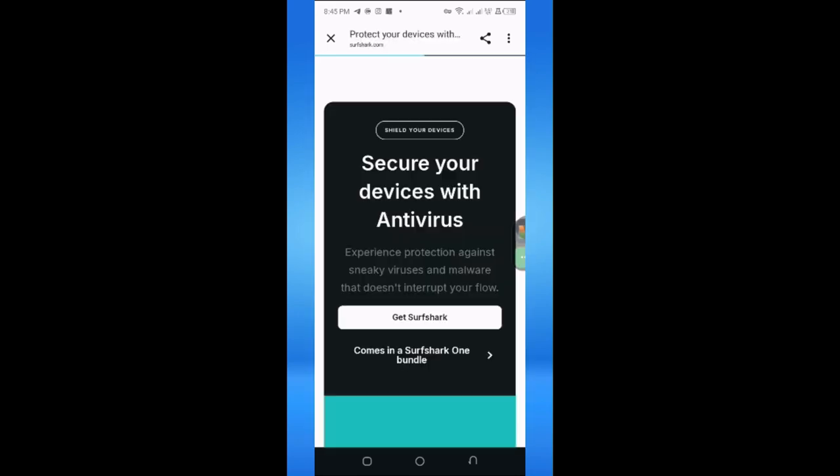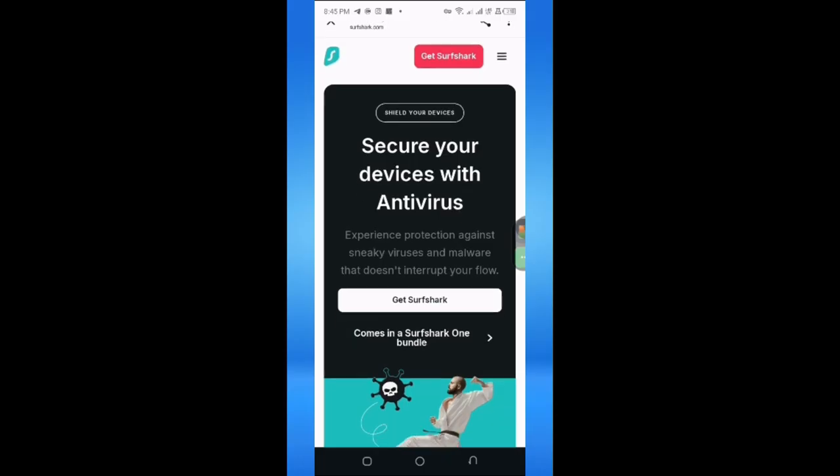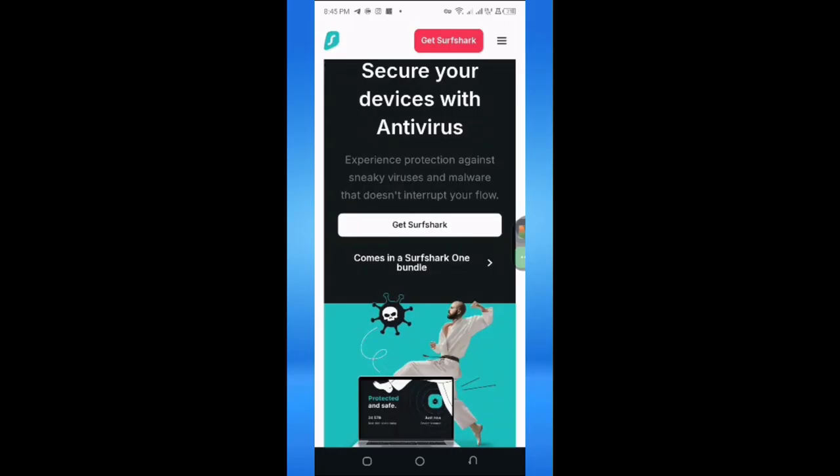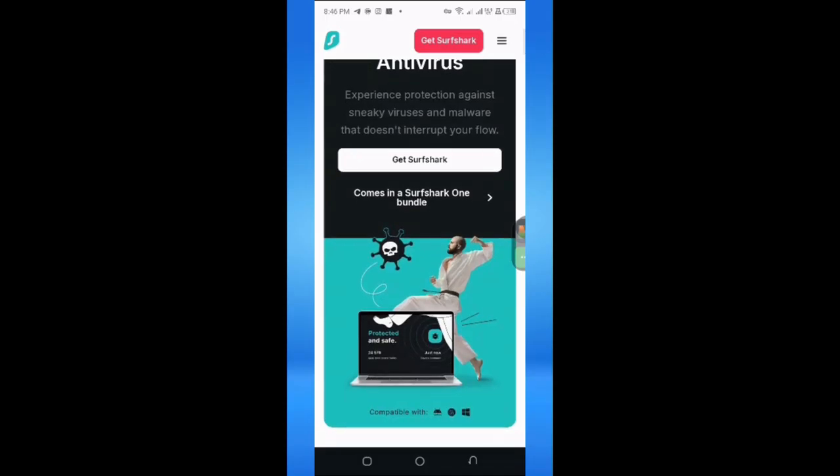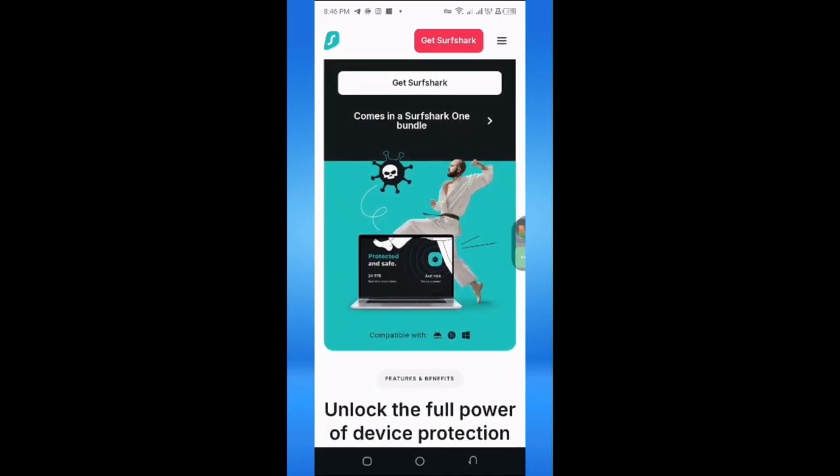I click on the first one. Let's elaborate more about the antivirus aspect first. When I click now, it's going to open online. You see, secure your devices with antivirus. If you have not yet done so, just scan the QR code or click the link under so that you can follow along directly from your browser, or when you have installed it, you can just follow as I'm doing here. You see, get Surfshark comes in a Surfshark One bundle, as you can see here.